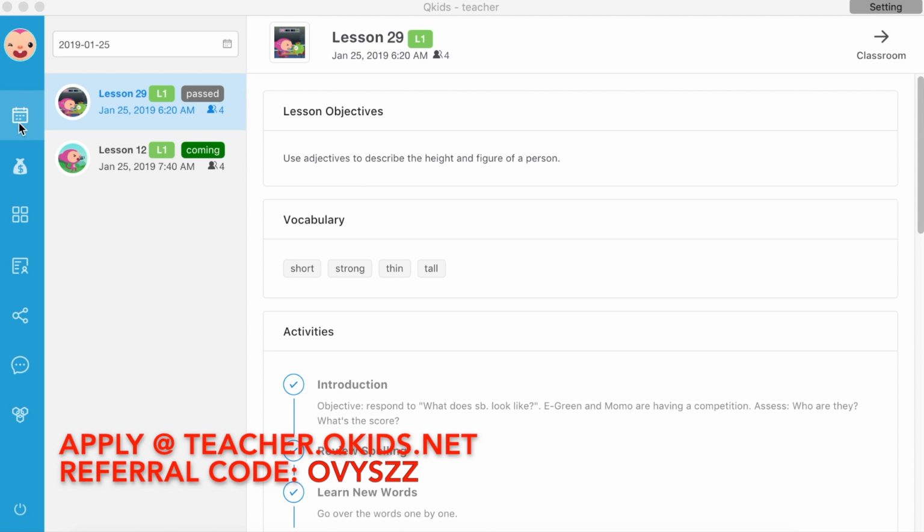So when you first log in, the first button here is for your schedule, and it will show your daily schedule. So I have a lesson at 6:20, and I have one coming up at 7:40. And when it's coming up, it just says coming and it's green. If you've completed it, it's gray and it says passed. And when you're supposed to log in to the lesson, it will turn red. And then you can click Classroom to enter the classroom.